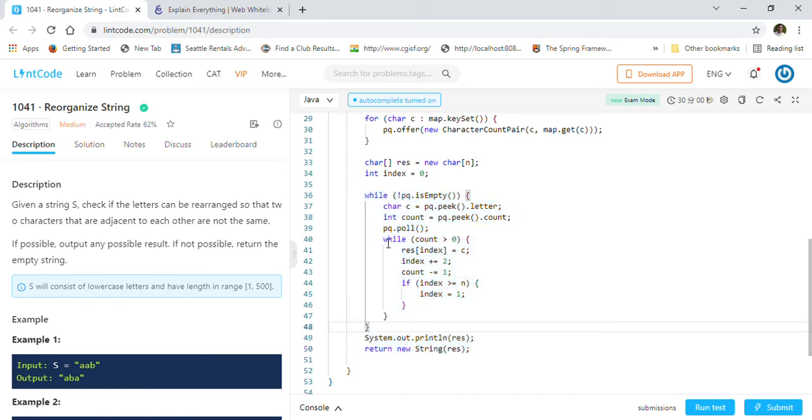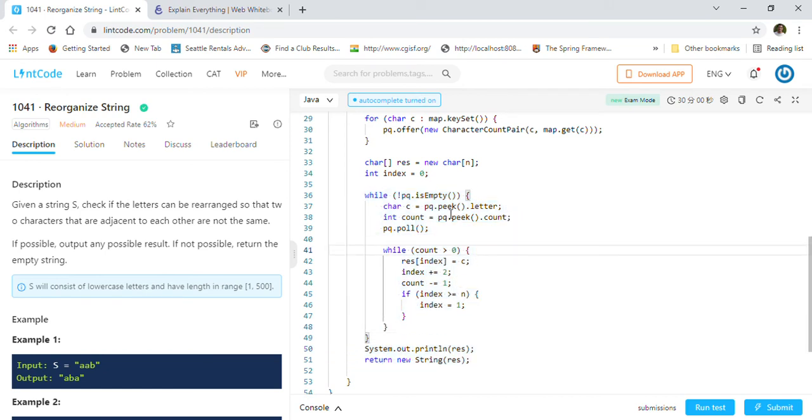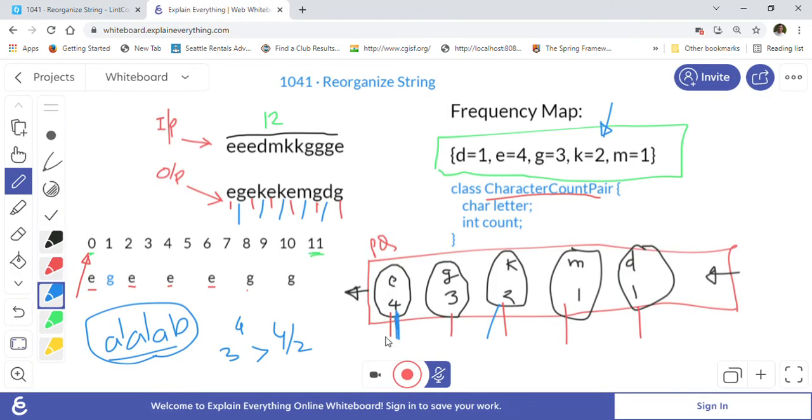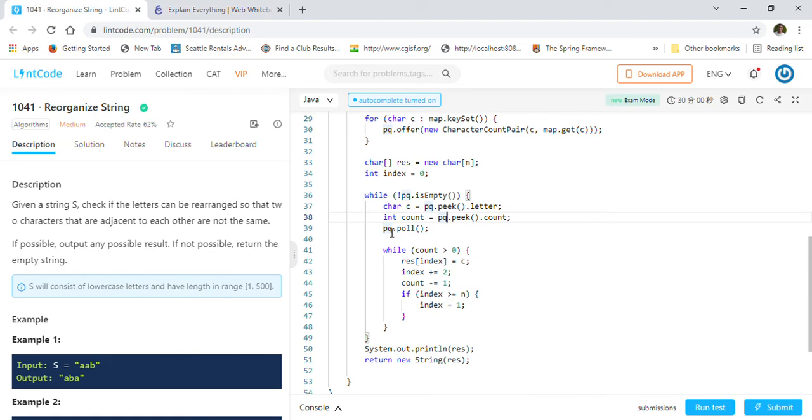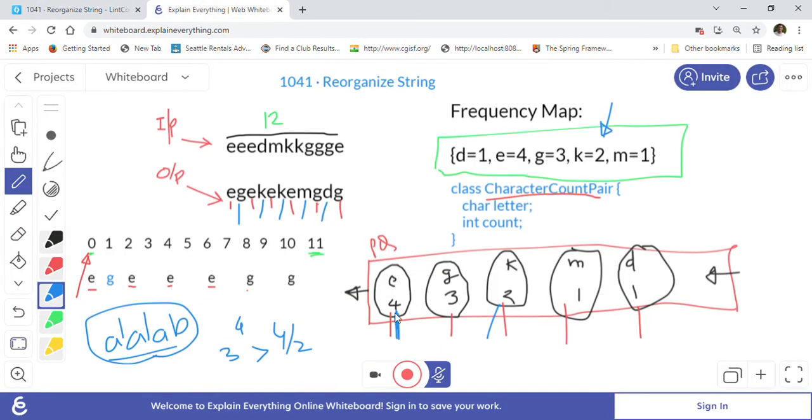So first thing is we are always picking the first one from the priority queue and polling it, right? Like E4 we polled first, right? So E4 we polled, and then we will just put that into even indexes, as you can see here. So we will start with 0, then index is equal to index plus 2, means 0, 2, 4, 6, 8, like that it will go, right? And we will keep decrementing the count, right? Because, for example, we can use E only 4 times, so we will keep decrementing it.